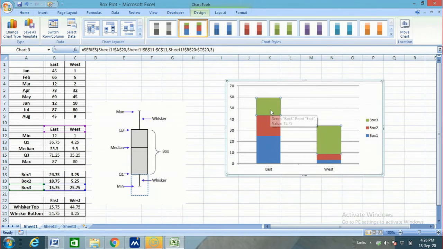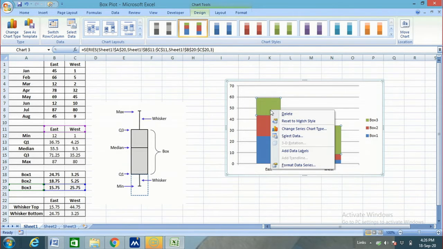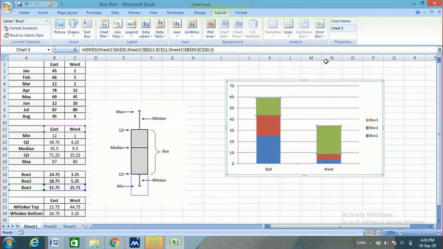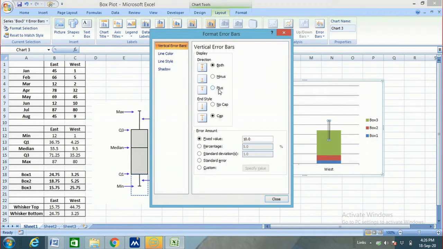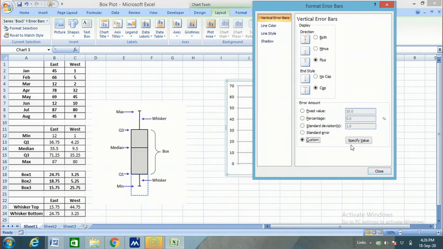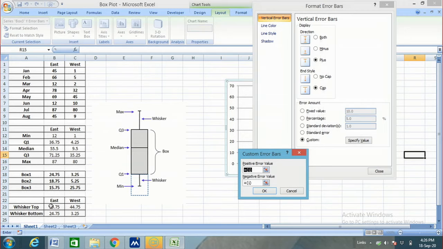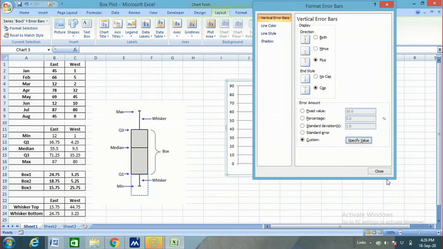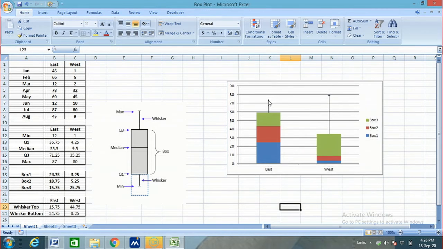So to insert the error bar, I'll select this box 3, then click on Layout, then Error Bars, more error bar options. Here I'll choose plus. Okay, then custom, here I'll specify my data, this one. Okay, then OK. This is our error bar which is whisker top height.